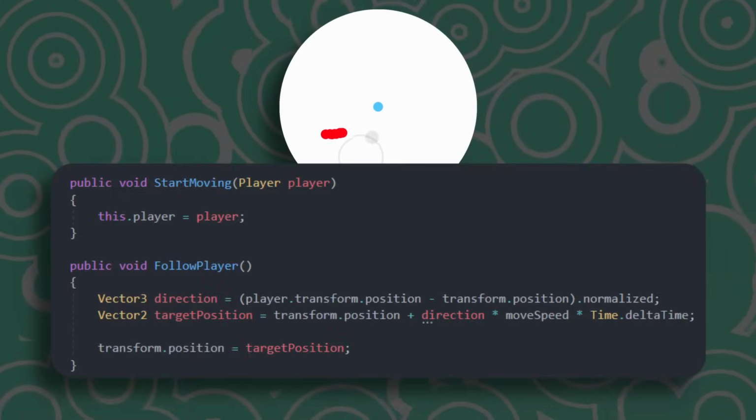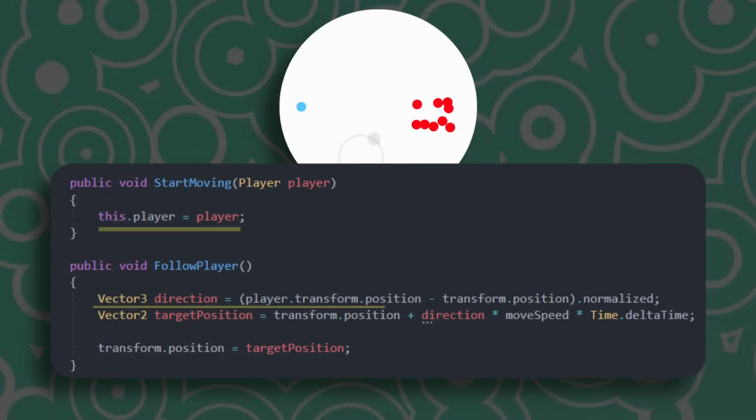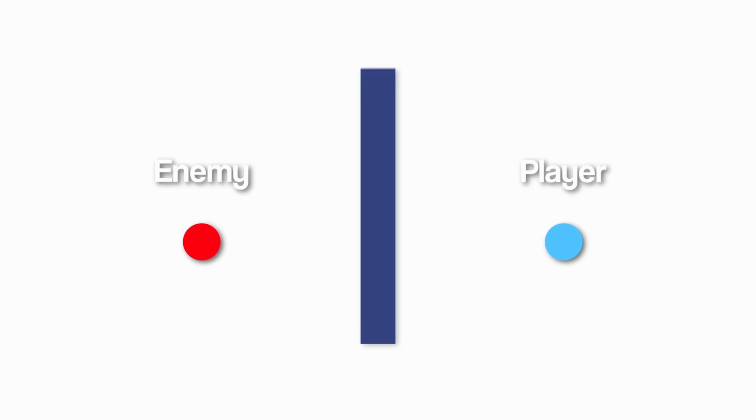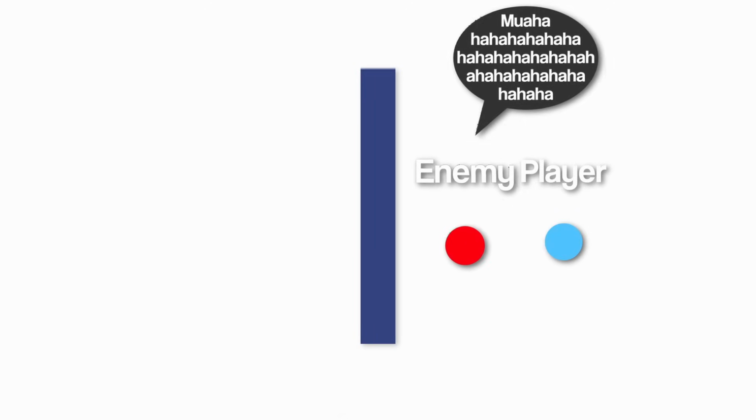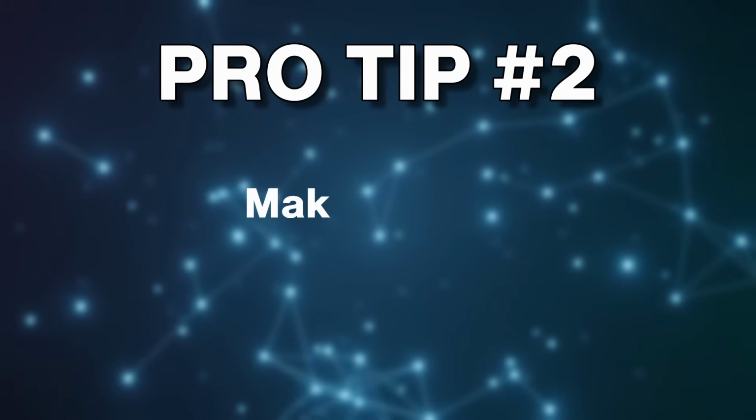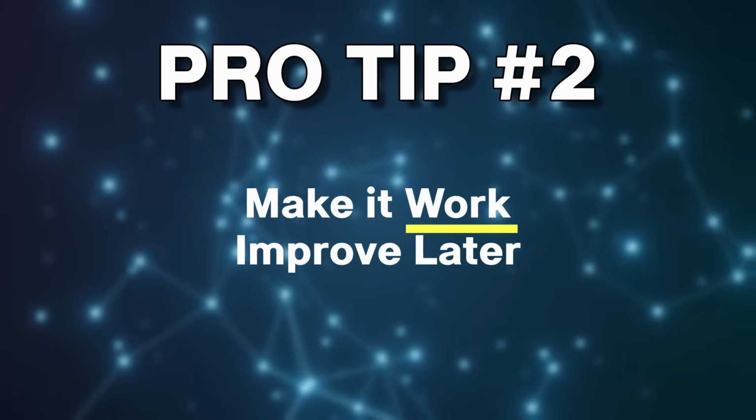The enemy logic is simple for now. We stall the player at start, calculate the direction of the movement, and move along that vector. I'm aware that this is not the best solution, especially if I want to add obstacles later on, but this will do for now. Pro tip number 2, make it work, then improve.